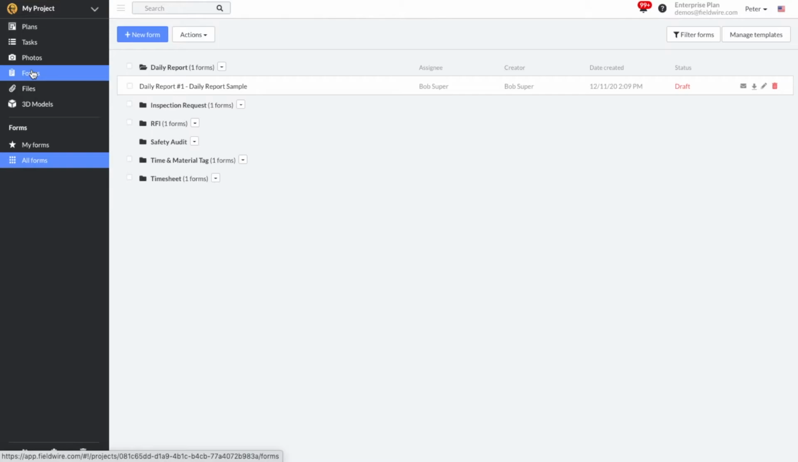Just like the Reports module, Fieldwire's Forms module consolidates all your paper forms in just one place and shares them with your whole team. In addition to the 6 default forms, which are daily reports, inspection requests, RFIs, safety audits, time and material tags, and timesheets, Fieldwire also has custom forms.